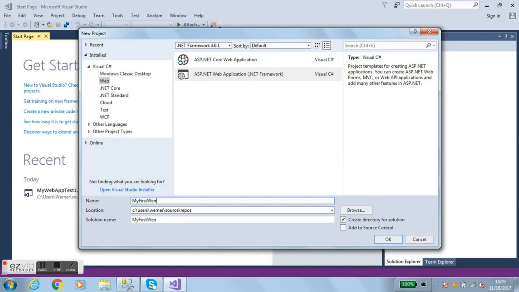So you can type in your name there for your web application, and just leave the rest as defaults. Create directory for solution will just create a folder in this file location here. Add to source control is an optional setting where it will automatically add it into your central code repository. You're not going to do that for now, so just click on OK.